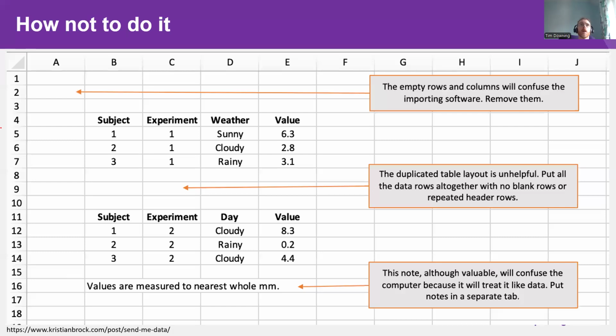So for example, here is how not to do it. You see the first column is empty. The first few rows here are empty. These are more empty rows. Software tools will not be able to process them. You've got 2 different tables in this data set when there should be 2 different spreadsheets. And you have the relevant metadata recorded inside the same spreadsheet, whereas that should be in a separate spreadsheet.